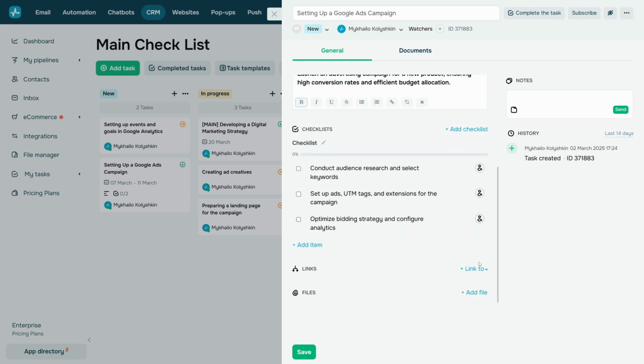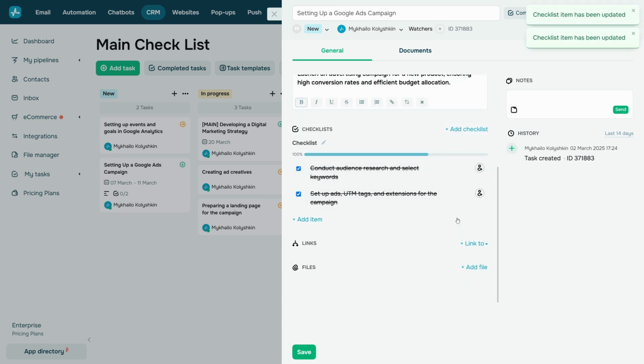You can assign team members to your checklist items so that they can oversee different task stages. To assign a team member to a checklist item, click the circle next to it and select an assignee. If a selected team member is not the task's watcher, they will become one automatically.